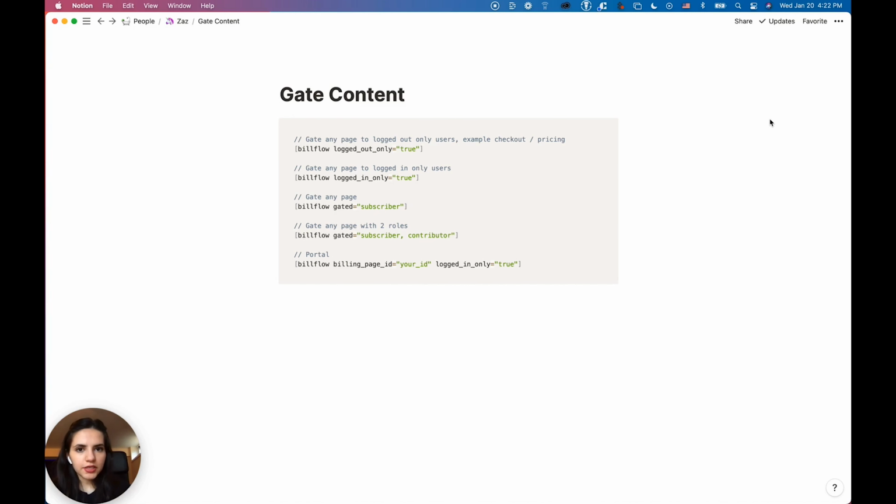Once you've set up the plugin and you've embedded a billing page, then you can actually gate any post or any page just with a single shortcode. So these right here, as you can see on the screen, are specific shortcodes that are going to allow you to gate content for specific scenarios.